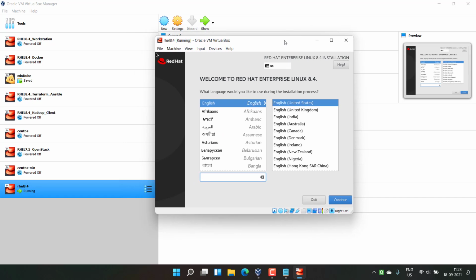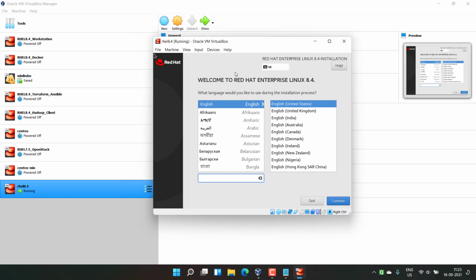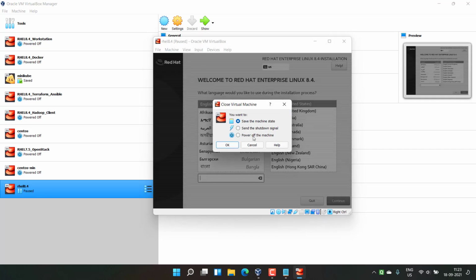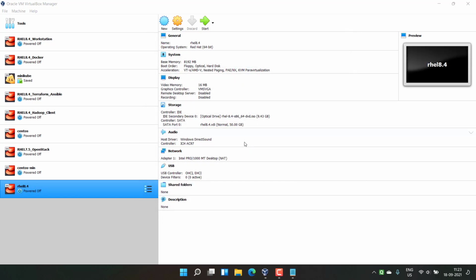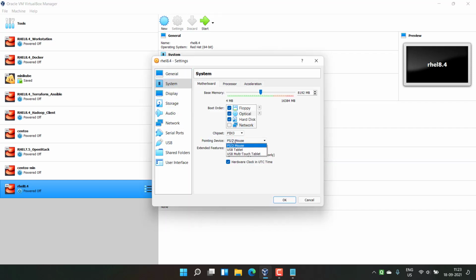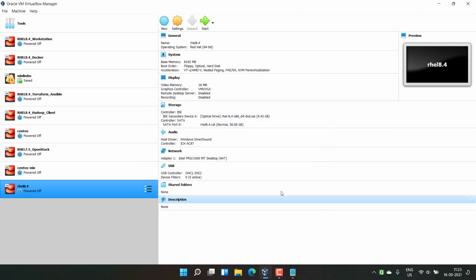Alright, so the installation comes up here. I will click inside to put my mouse inside. My mouse is not working here, it's not going inside. For that I can do one thing: I will press the right Control key, and it will come outside. So what I can do is shut down this machine, power off the machine just this time, since my mouse is not going inside, and I can change the pointer device to USB tablet, and then I'm selecting OK.